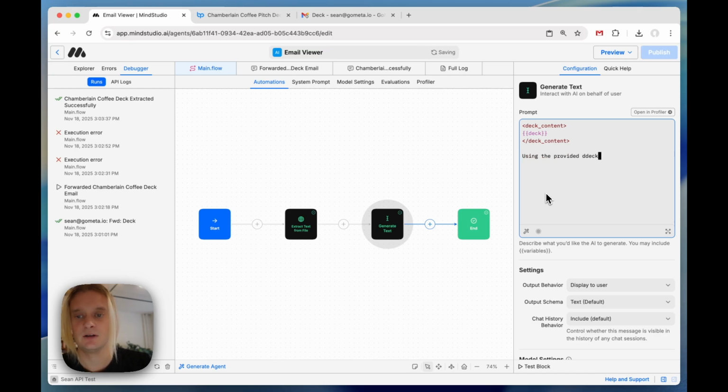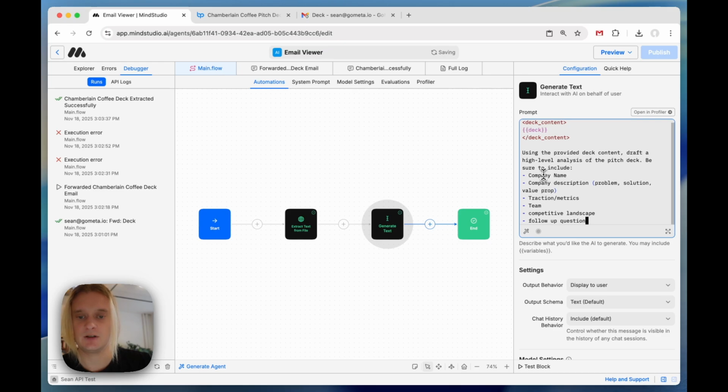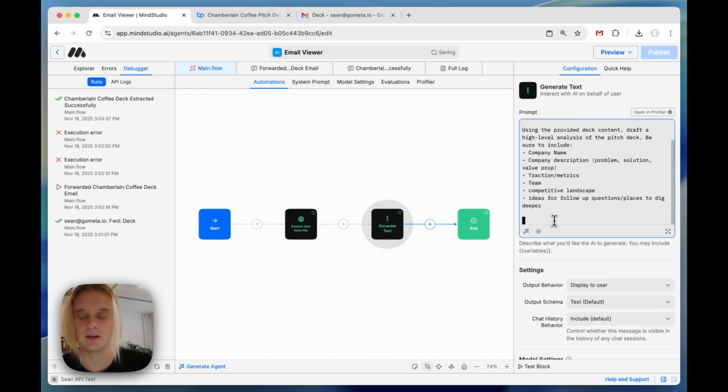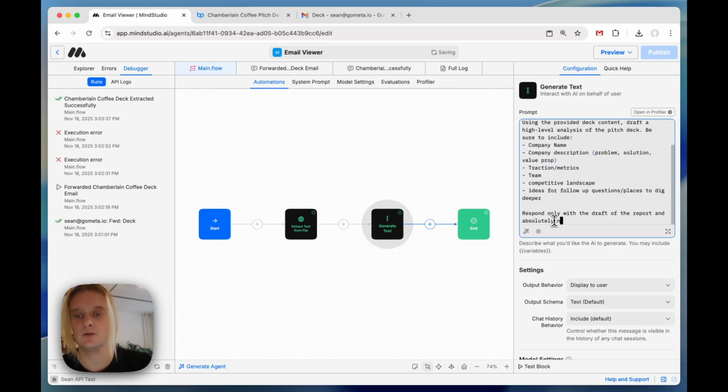using the provided deck content, draft a high-level analysis of the pitch deck. Be sure to include company name, company description, and say problem, solution, value prop, traction and metrics, team, competitive landscape, follow-up questions, places to dig deeper. Let's say ideas for follow-up questions. And then let's say respond only with the draft of the report and absolutely no other text.